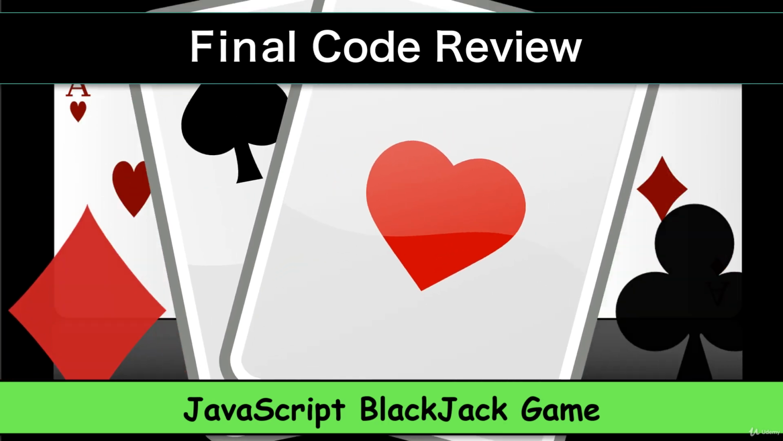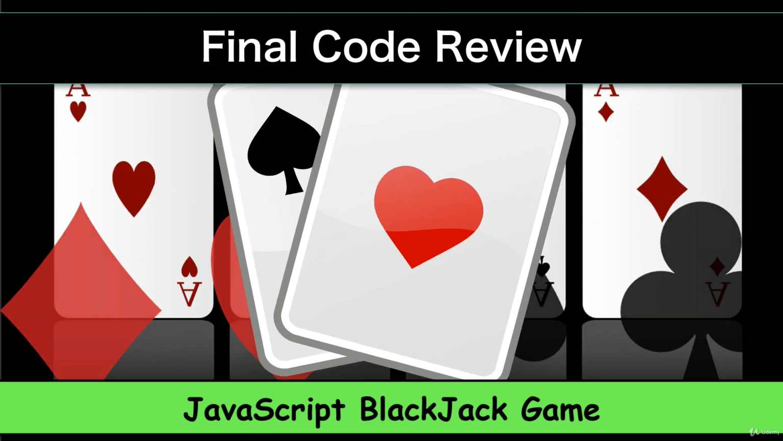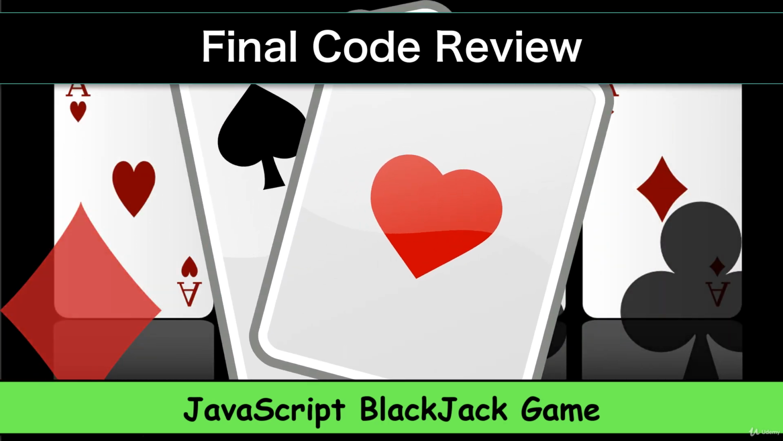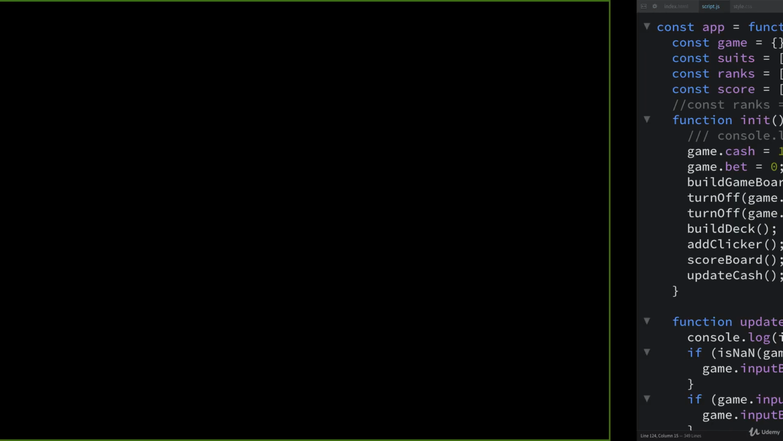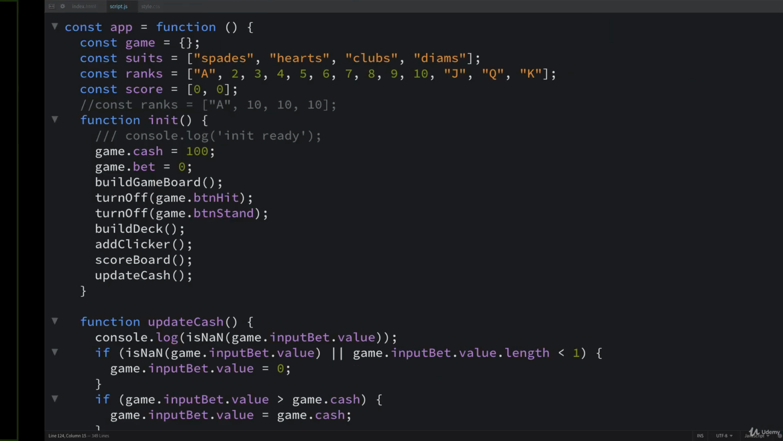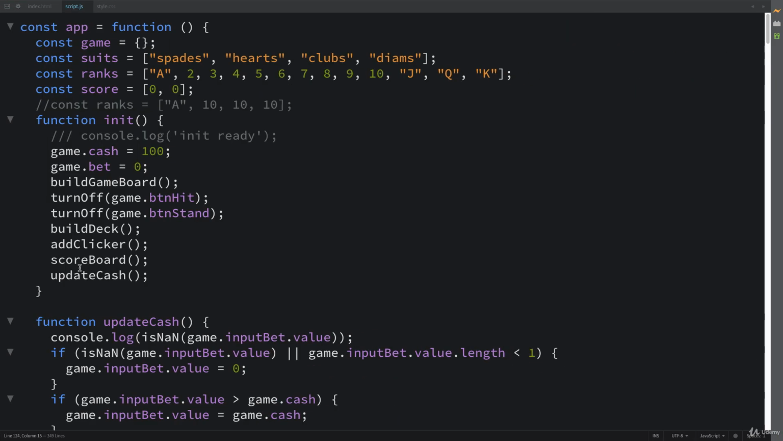Good job on making it through to the end and successfully making it through on this journey of creating this blackjack game from scratch, all using JavaScript. In this lesson, we're going to just do a final code review of what we've presented in the earlier lessons as a quick overview of what we're doing and why we're doing it.